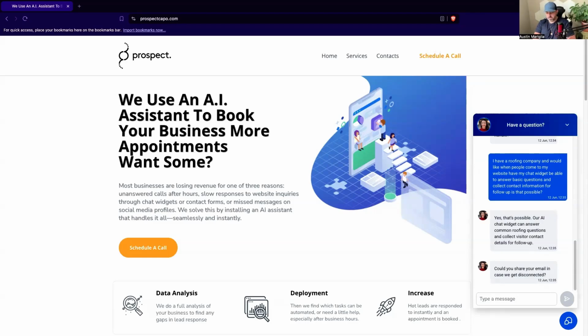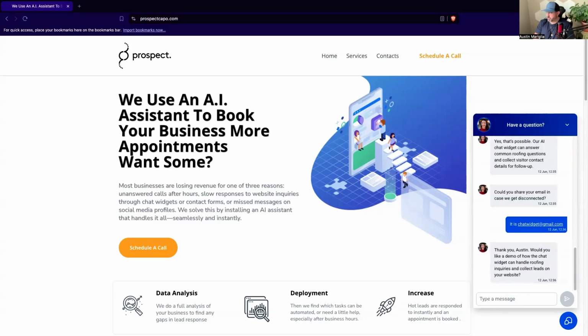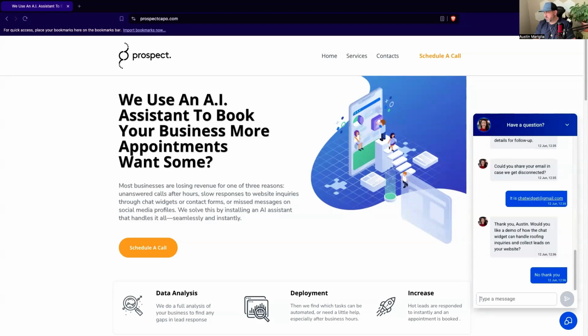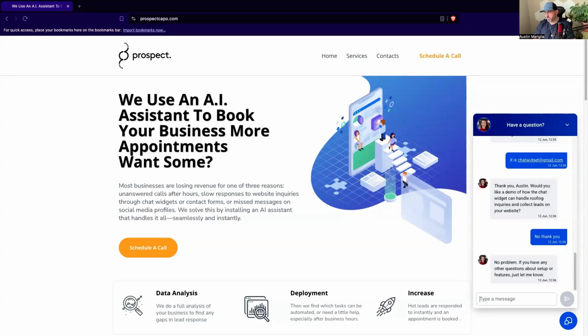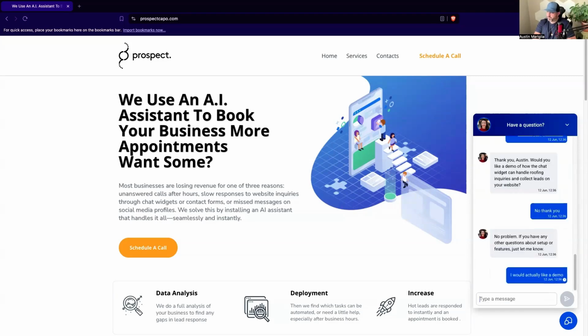Absolutely. It is, let's just do chatwidget@gmail.com. Thanks, Austin. Would you like a demo of how the chat widget can handle roofing inquiries and collect leads on your website? No, thank you. Now it should go right into booking the appointment. If you have any other questions about setup or features, I would actually like a demo.